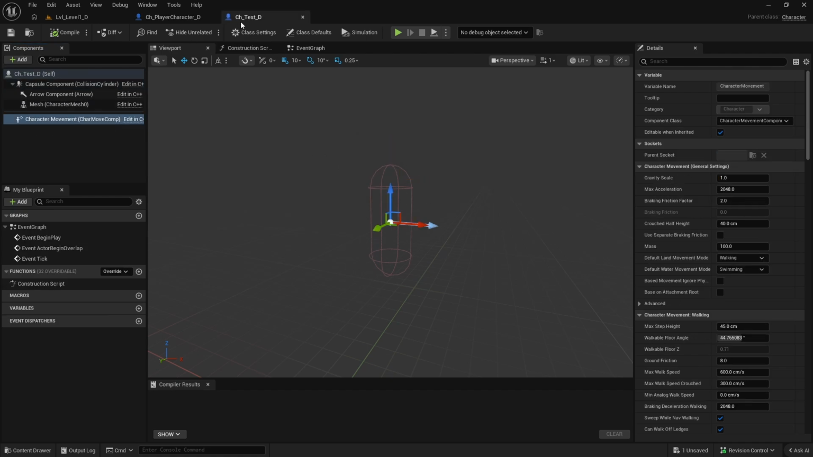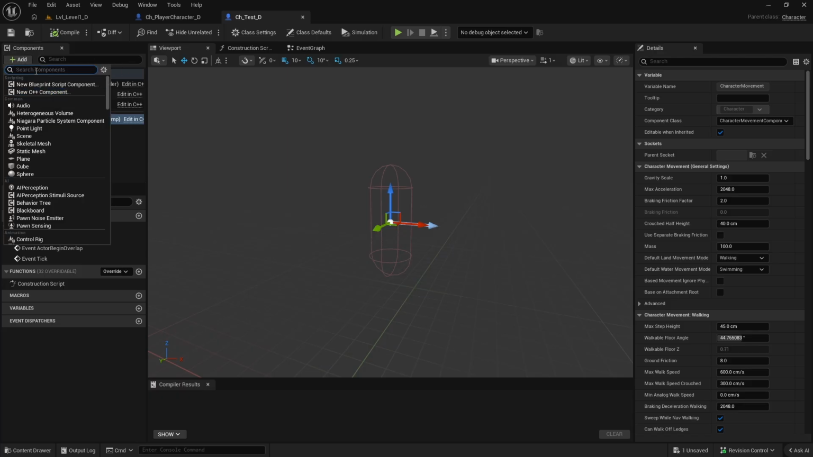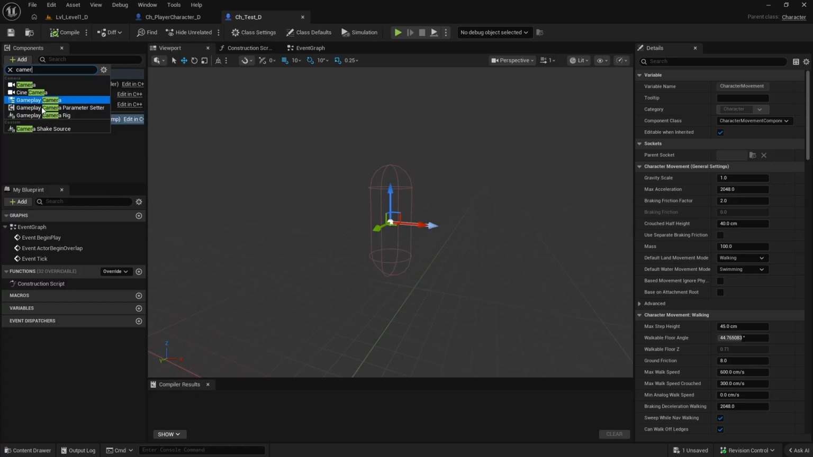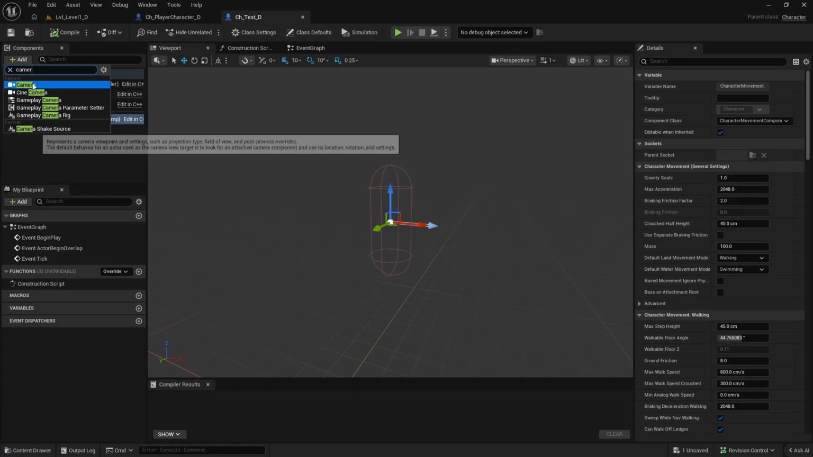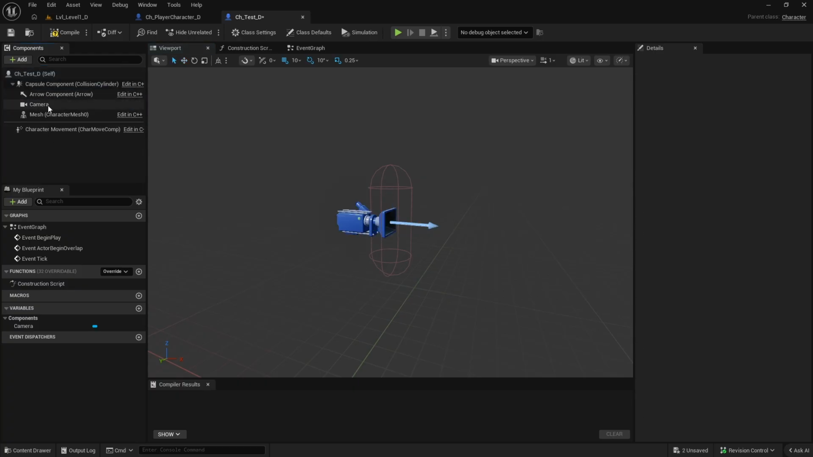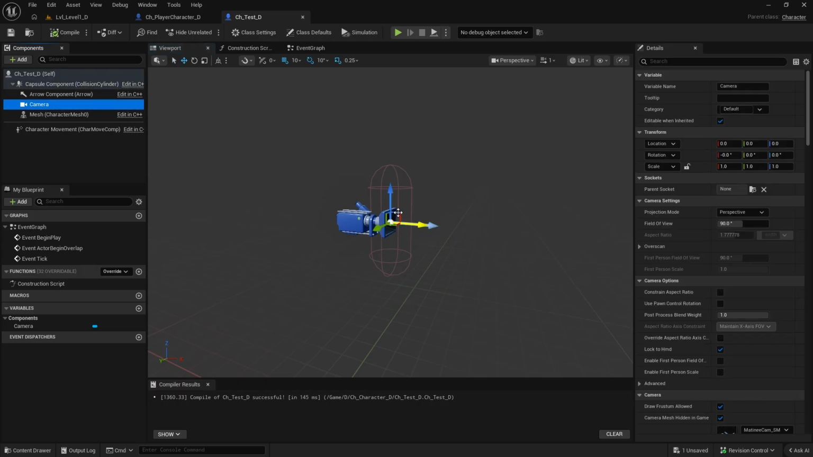We go here to our character, here to the component section. Here in add, first of all we find the camera, then we select the normal camera. There are other cameras, you can read about them later, but right now we select the normal camera. I keep the name as camera, you can rename it, compile, save like all the time, and we have a camera, but this camera position is wrong.